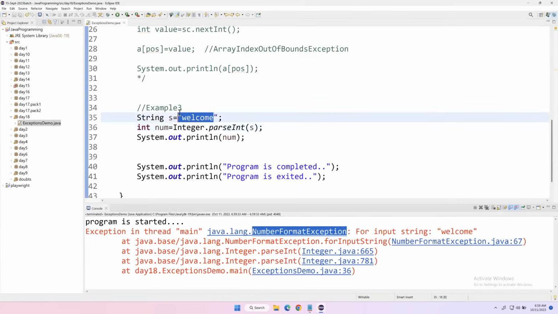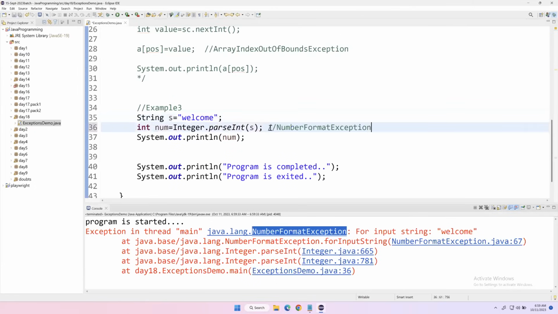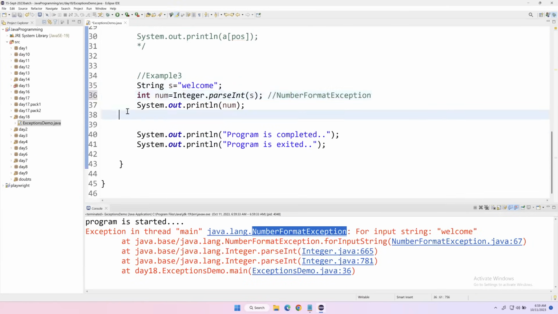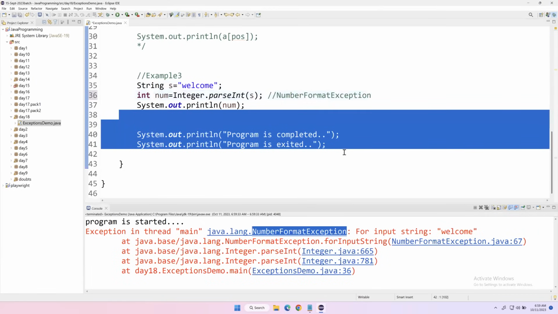If you pass alphabets, we cannot convert them into a number. So here this statement throws an exception, NumberFormatException. So what happens because of this exception? The rest of the statements are not executed and the program is terminated immediately.